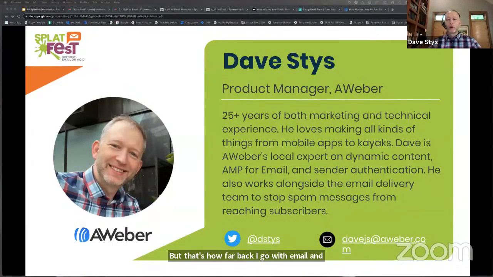At AWeber, I'm a local expert on dynamic and conditional content, sender authentication, and of course, AMP for email. So I personally believe AMP for email is the future, and it's starting like right now. So we just can't wait to show you some really amazing things that you can do with it and to actually get you inspired to get started yourself. Janai.